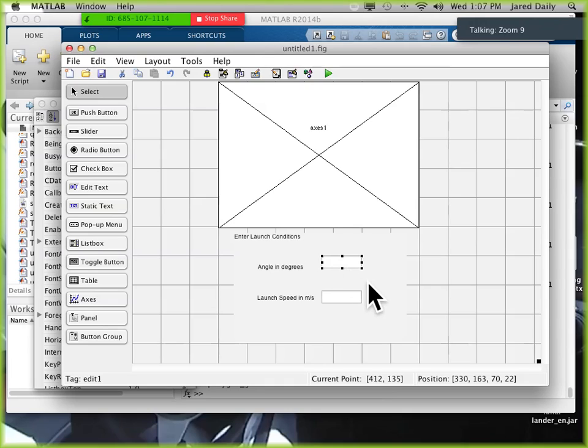Well, let's not change it for now. But what I was going to do, which would take us a little bit beyond what we want to do at the moment, is you could actually have a list box so you could choose different angles. Or you could have a pop-up menu where you choose different angles. Or you could have all kinds of things where you could choose angles or whatever.